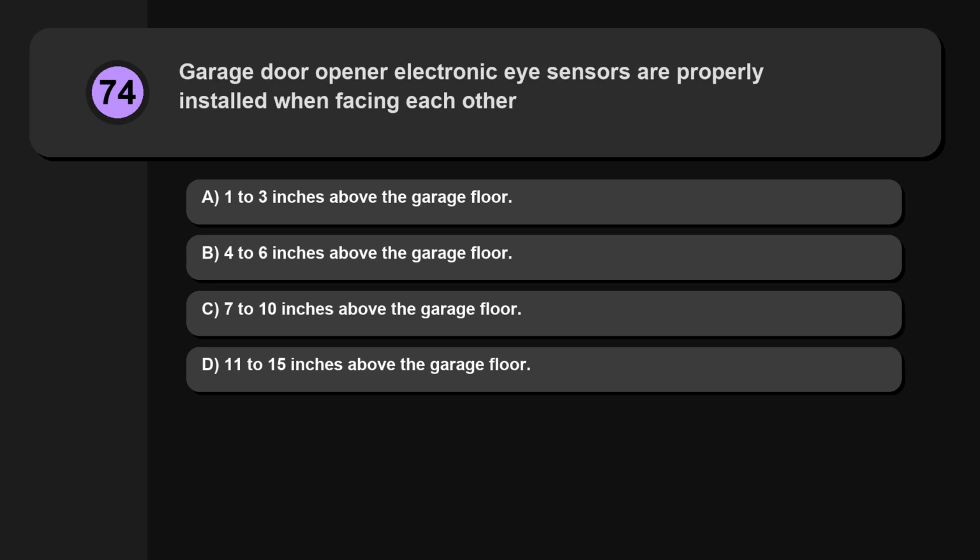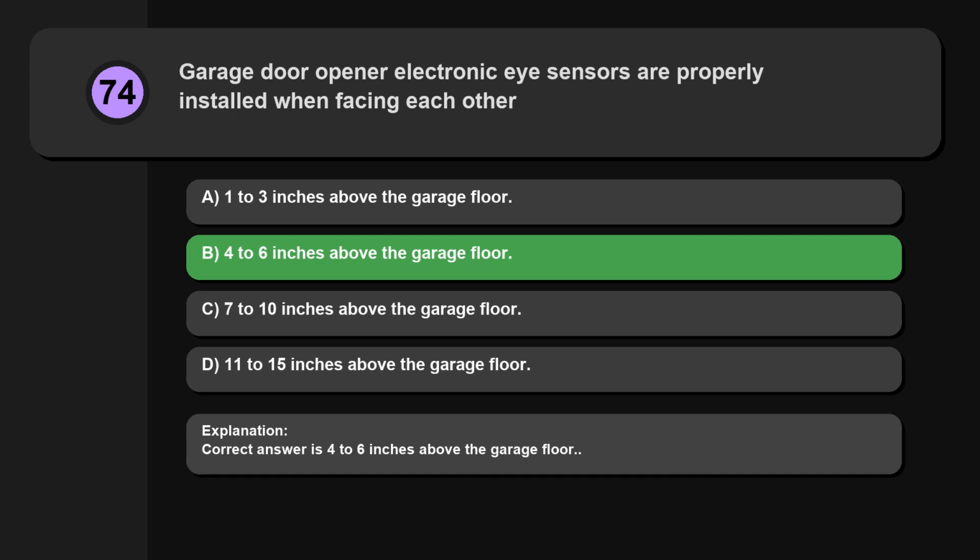Question 74. Garage door opener electronic eye sensors are properly installed when facing each other. Option A, 1 to 3 inches above the garage floor. Option B, 4 to 6 inches above the garage floor. Option C, 7 to 10 inches above the garage floor. Option D, 11 to 15 inches above the garage floor. The correct answer is option B, 4 to 6 inches above the garage floor.